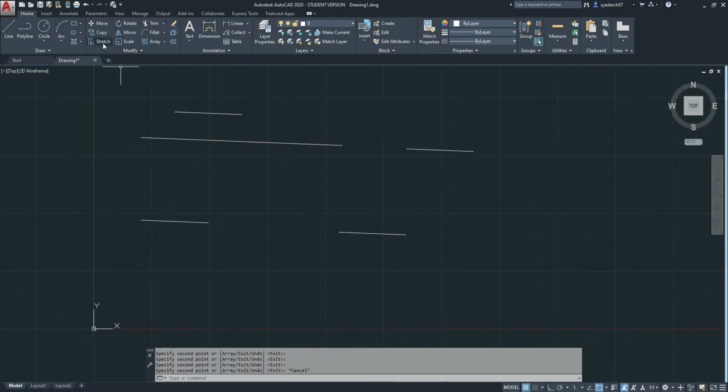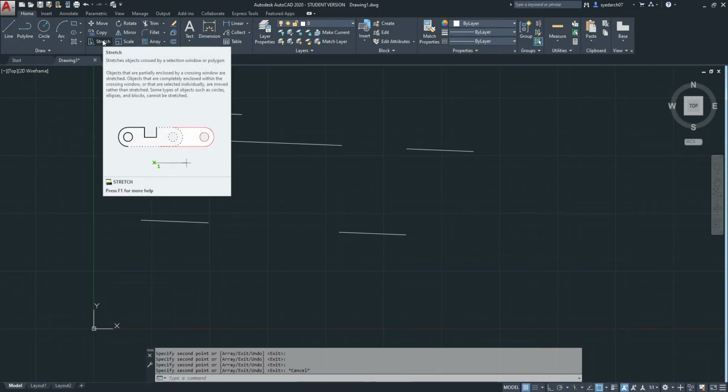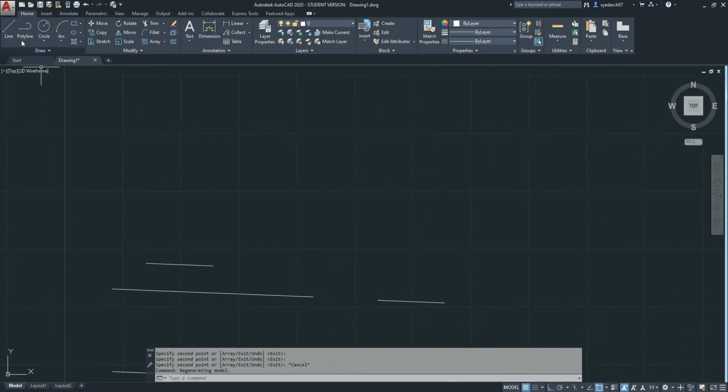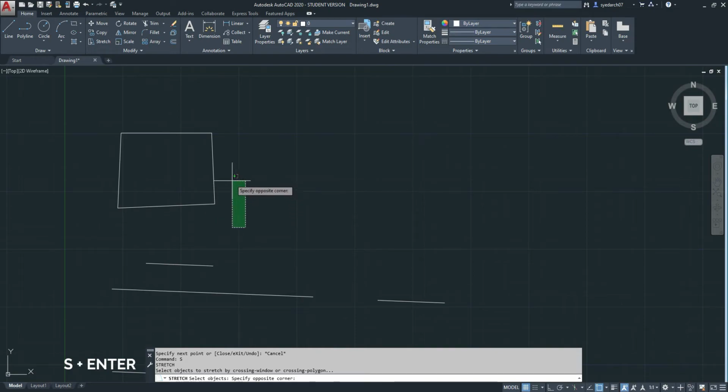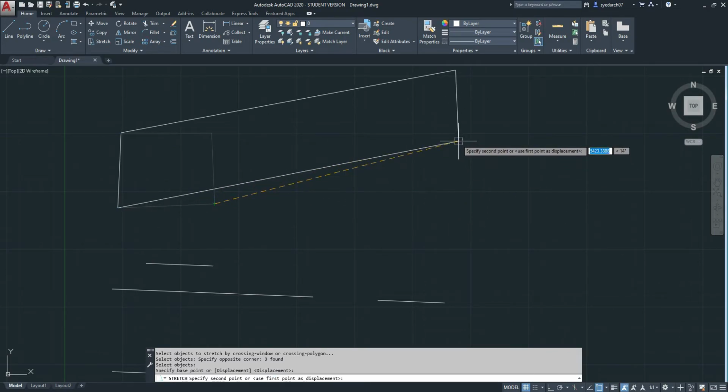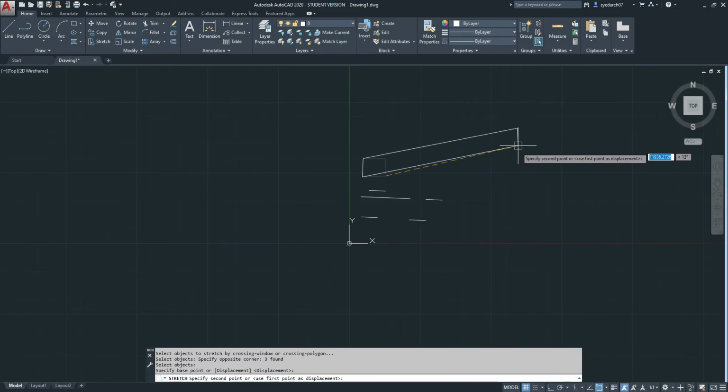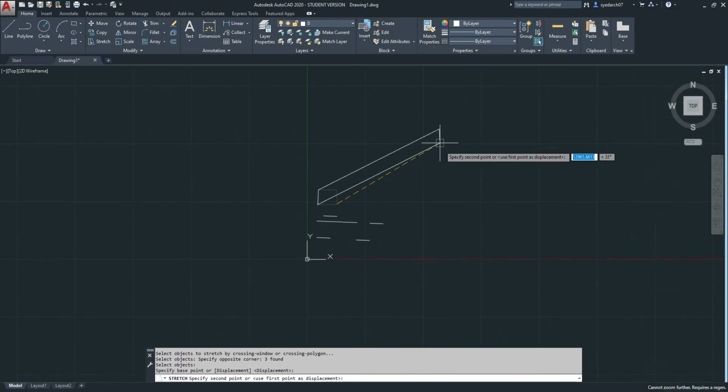Next we have stretch. Using stretch you can stretch your object from one place to any specified distance. Let me show you with an example. Here I will draw a rectangle, and now I will select stretch by clicking here or using the shortcut S and press enter. Next select the side of the rectangle which you want to stretch. After selecting, press enter and then specify the base point and then the destination point till where you want to stretch in any direction.